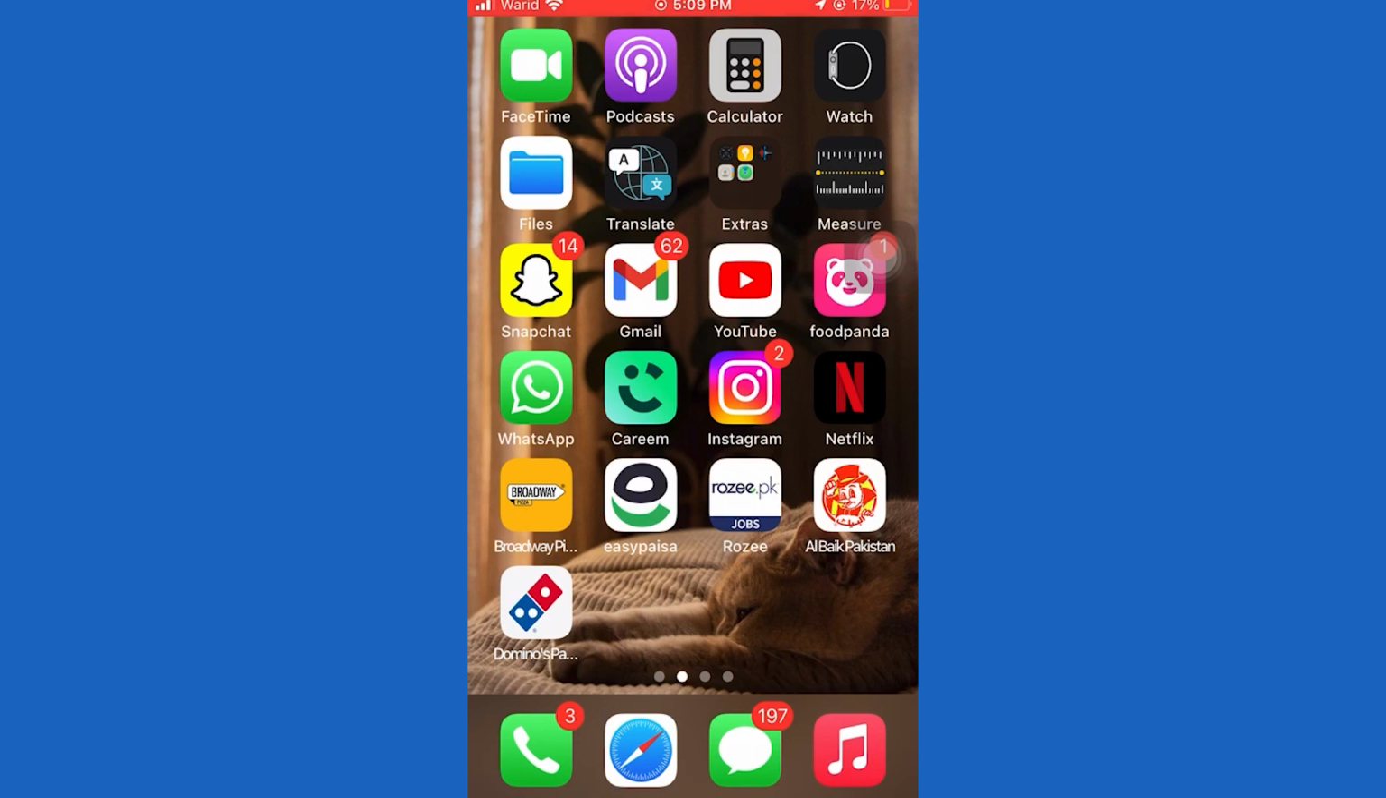Today, I will show you how to find the Downloads folder on your iPhone or iPad.